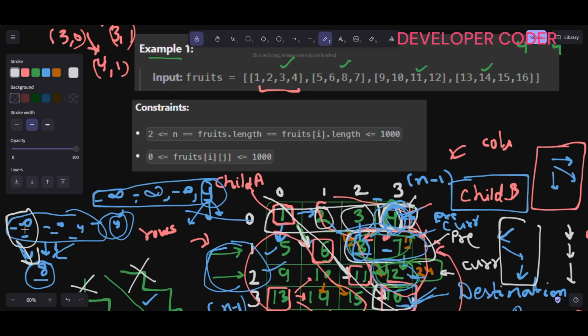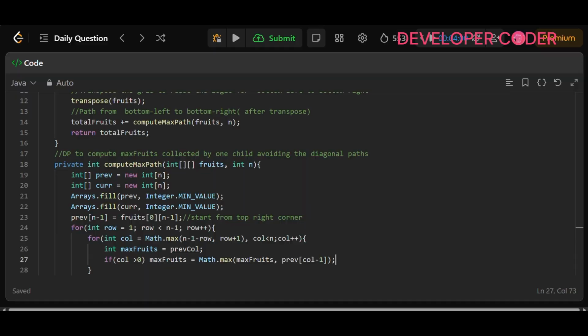If I'm checking this side, I have to make sure that this side is there. If this side itself is out of bound, then we don't need to check. So that is why I'm writing the first if condition, col is greater than 0. Only then I'm checking. If it is 0, then 0 minus 1 is minus 1, that is not valid. If col is greater than 0, let's say 1, then it is valid. Prev 0 will be there, some value, minus infinity maybe, but some value will be there. So this is just a boundary condition.